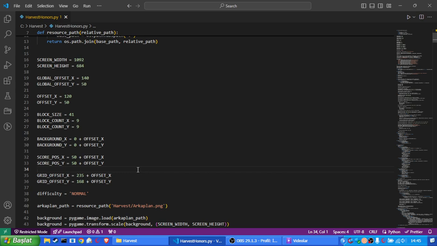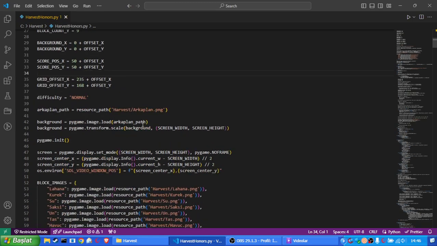This section of the code defines various constants related to the game's display and layout. It sets the overall screen dimensions, the offsets used for positioning elements globally and within specific sections, and the size and number of blocks in the grid. Additionally, it calculates the exact positions for the background, score display, and game grid on the screen using these offsets, ensuring that all visual elements are properly aligned. Let's continue.